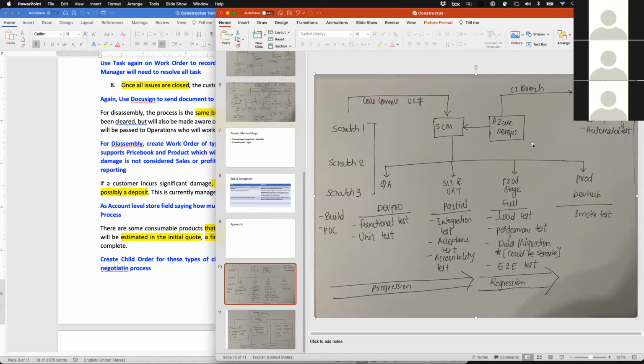So I don't see on this diagram any mention of specific deployment technology. Could you talk about how the deployments are happening between environments? Sure. So, yeah.